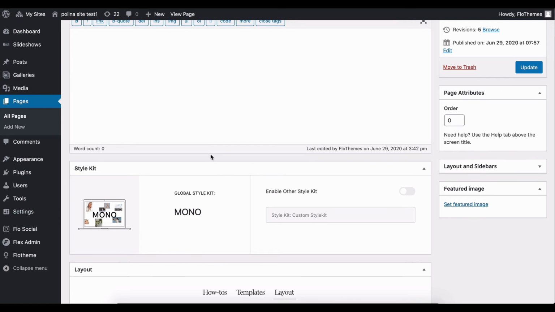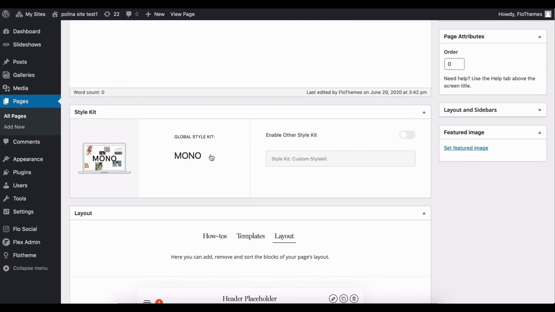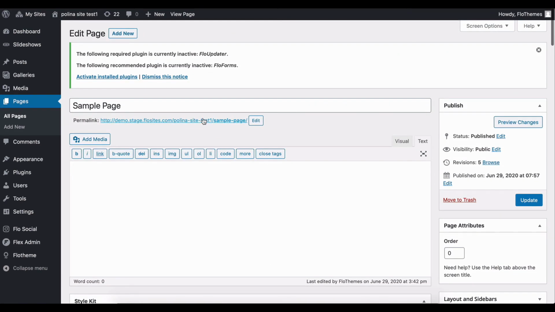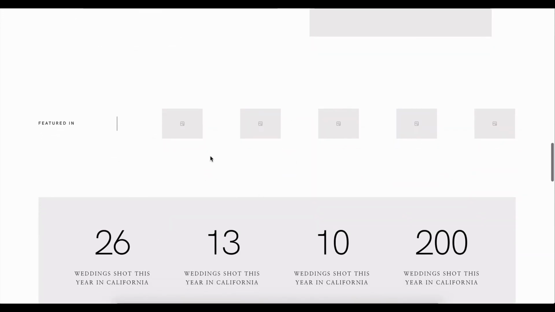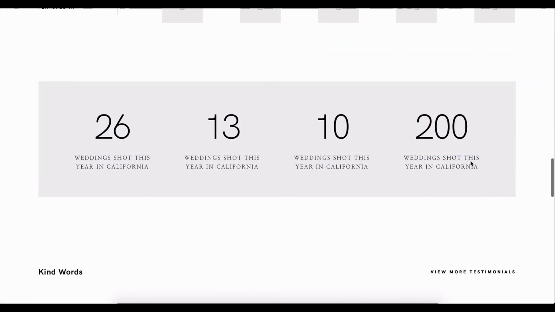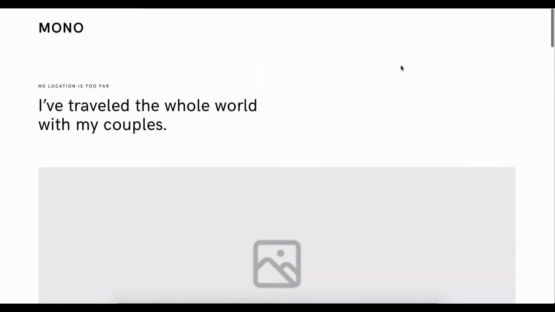And let's say for this specific page, I want to have a different style. So we can preview how this page looks right now. And it will not have images. However, you'll notice how the text looks, and it's all mono related, the colors and so forth. So this is all mono style.